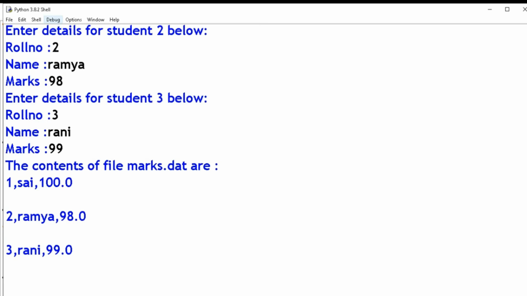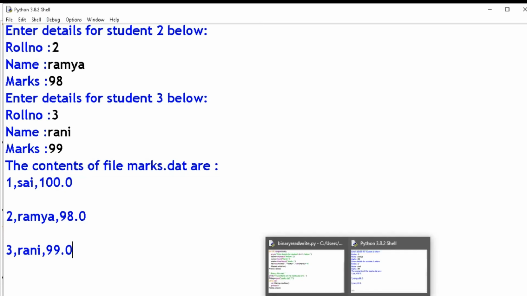100.0 you are getting as it is given as a floating point value, and I have given a comma, which is a comma separated value, CSV type of file. So you are getting the values like 1 comma name comma 100.0. And you are also getting spaces. If you don't want them, you can remove that space also, which we will see here.